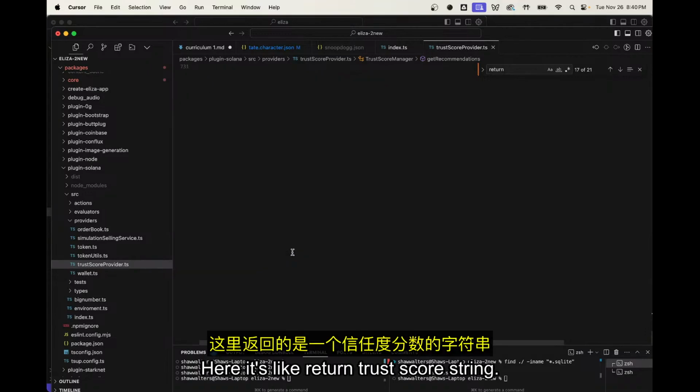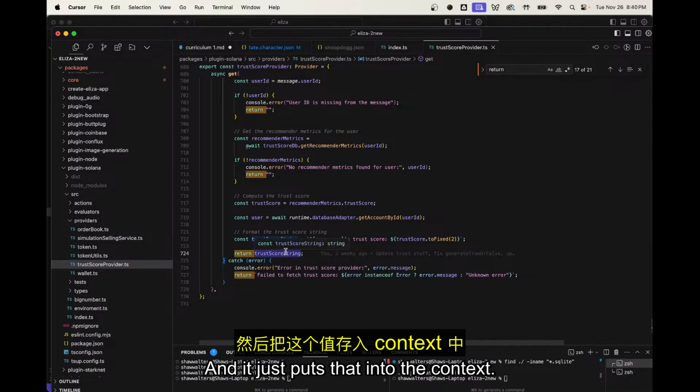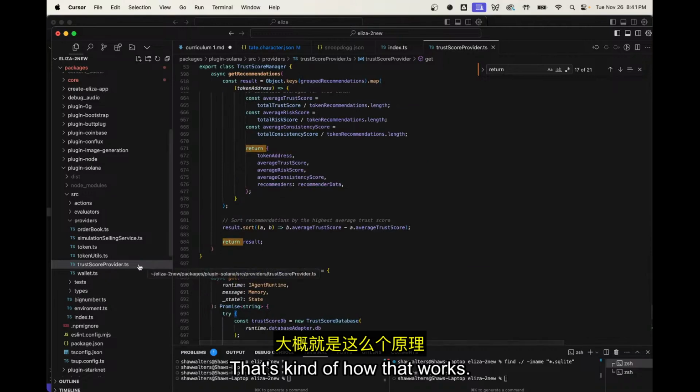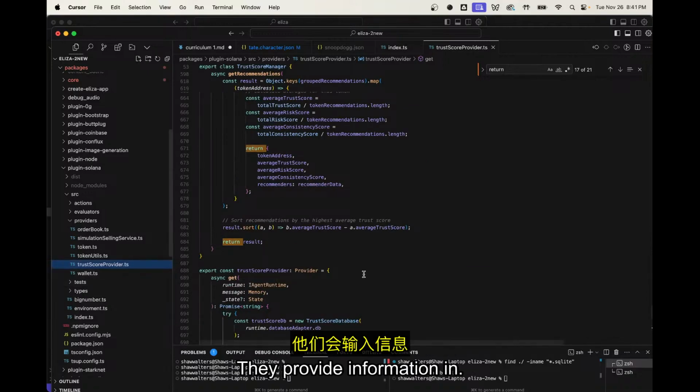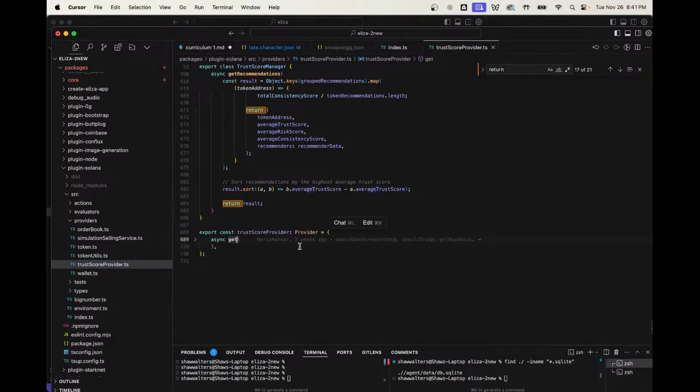Here it's return trust score string. So it says the username's trust score is this. And it just puts that into the context. So whenever you're talking to them, it's like, I don't know, I don't really trust you. Your trust score is 40. That's kind of how that works. So that's how the providers work. They provide information in. And they just have one function, which is called get.